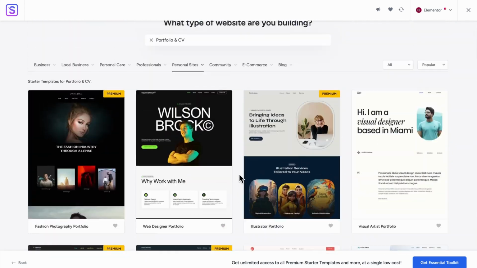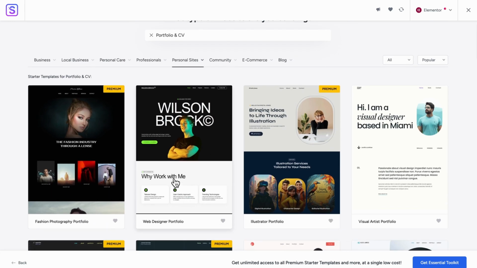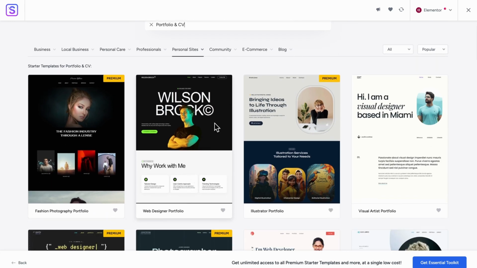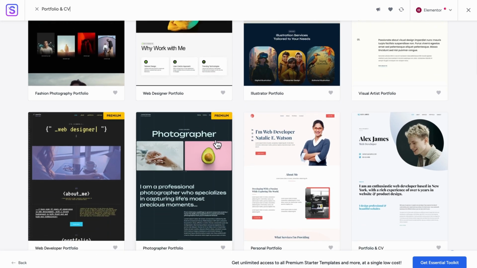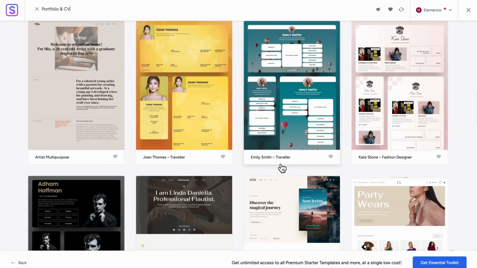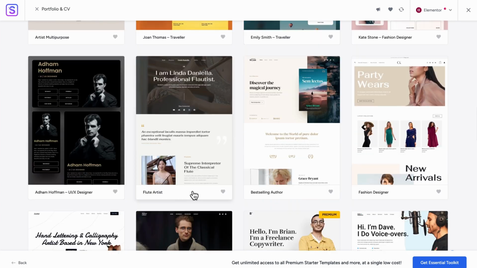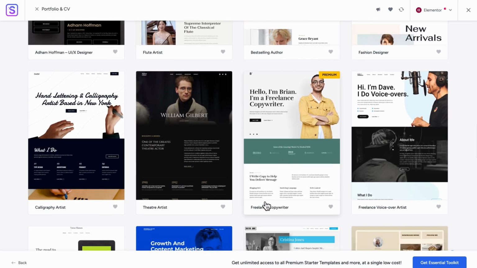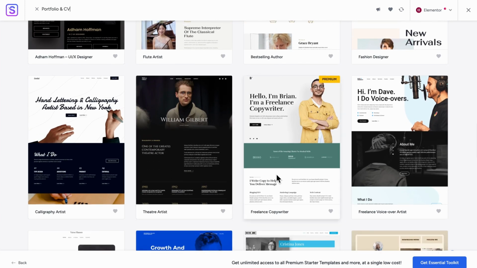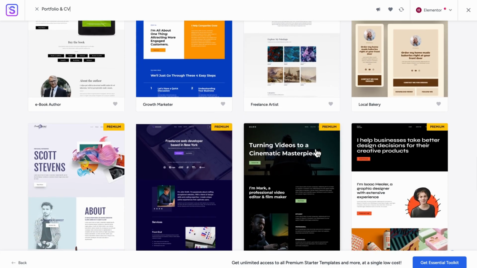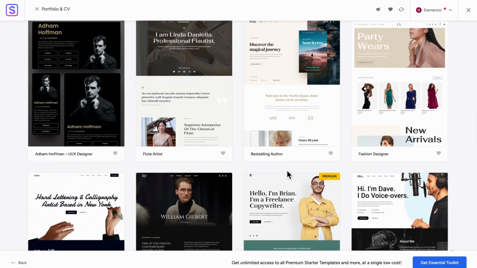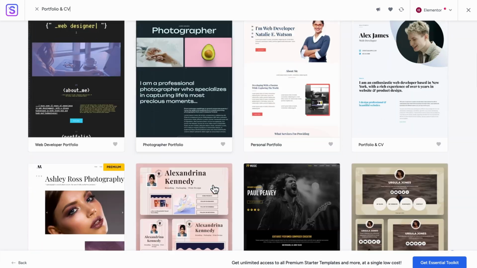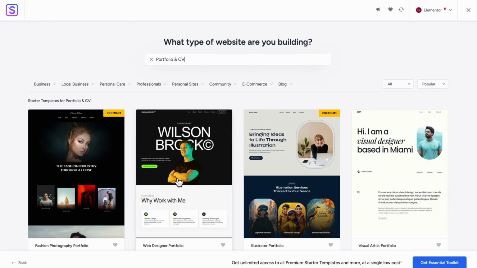So for instance, I'm going to pick this particular template, web designer portfolio. Assuming you are a web designer, this template will be perfect for you. Or if you're a web developer, or you are a UI UX designer, or maybe if you're a copywriter, this template will work perfectly for you. Another thing you need to consider is that the templates with this premium label are actually paid templates. But basically, just look for a template that you like. In my own case, I'll go ahead and select this.